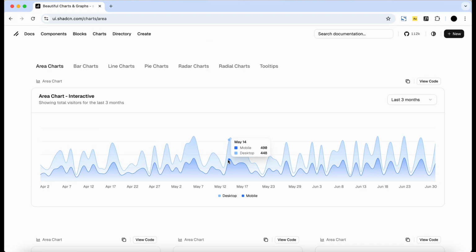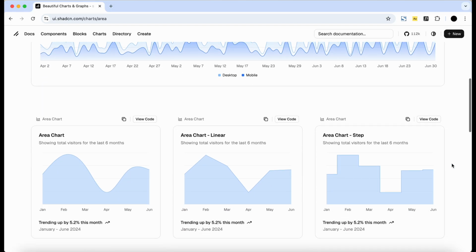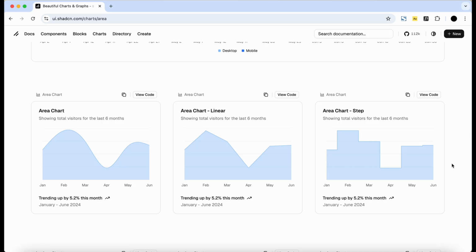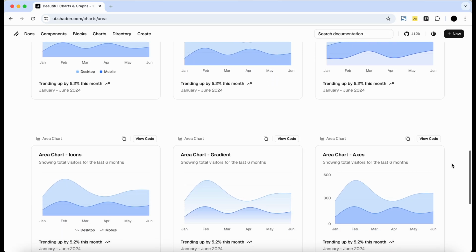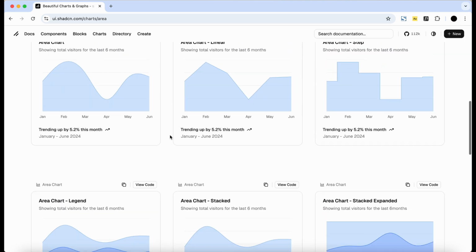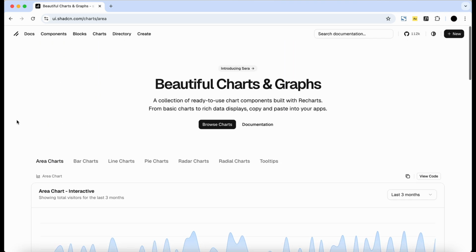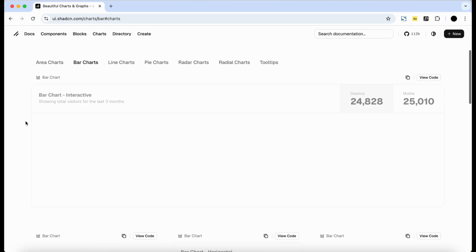I love the charts in here. I love the way they're done. Gradients, very, very subtle, but really, really nice. Again, it gives you some really good ideas for your area charts, like different ways of visualizing things. Let's just go up here. I'm sure we've got so many different charts to look at.